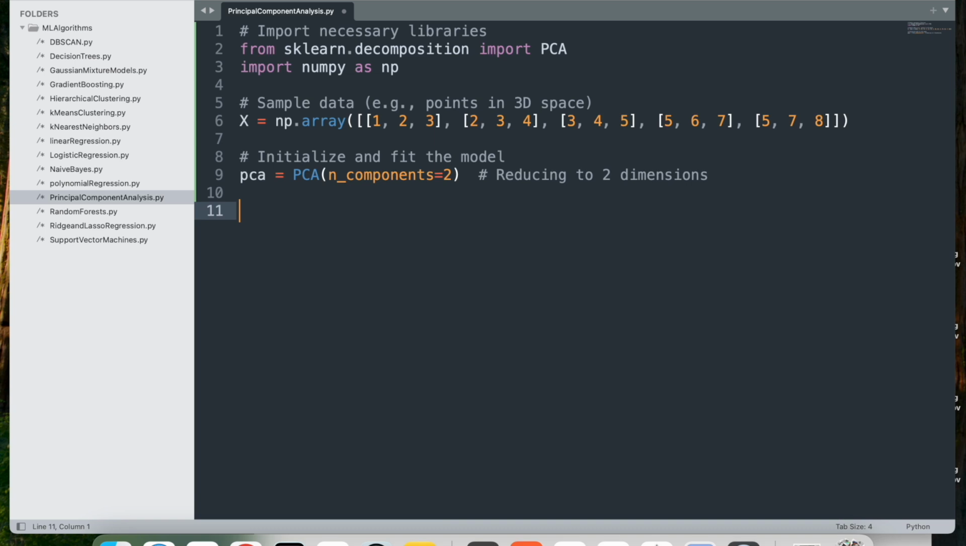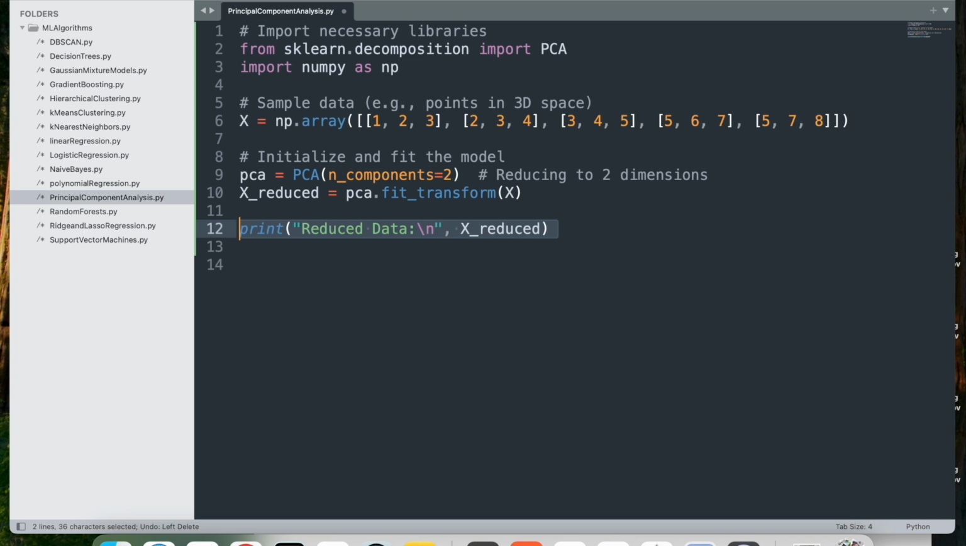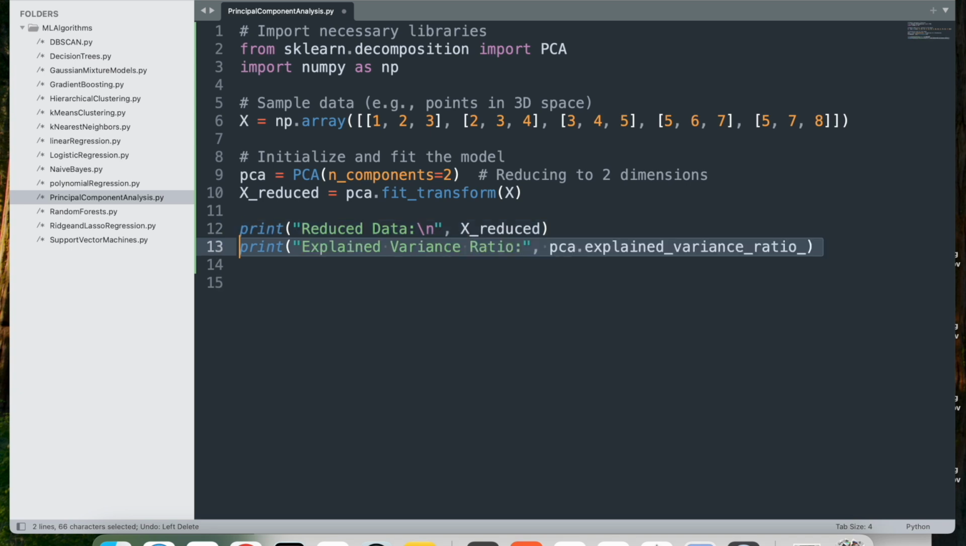Next, we're going to say X_reduced equal pca.fit_transform(X). This fits the PCA model to the data X and transforms it into a lower dimensional space. The fit_transform both fits the model, finding the principal components, and transforms the data based on these components, resulting in X_reduced, which has a shape of 5, 2. Now let's go ahead and print the reduced data and print the explained variance ratio for this. Now here, X_reduced prints the transformed data in the reduced 2D space.